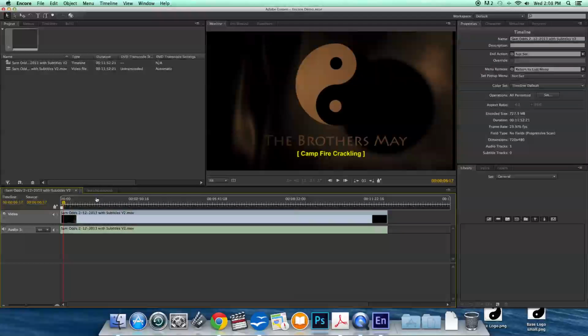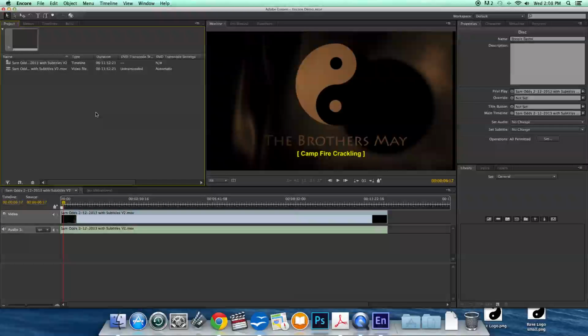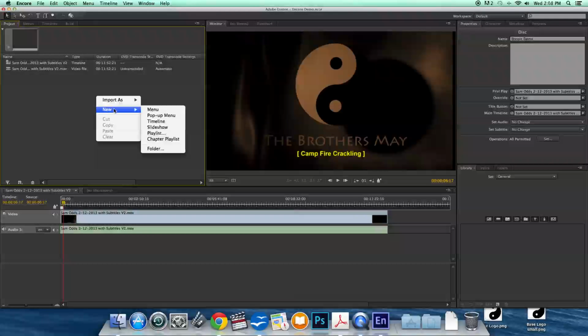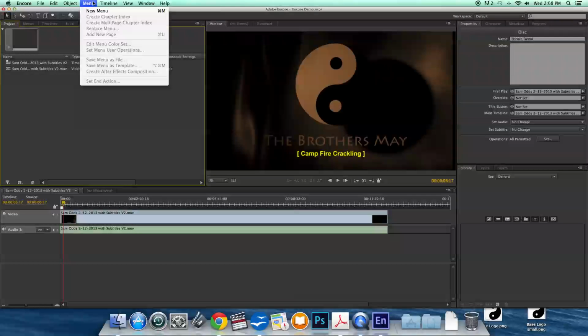There we go. Okay. Now, the next step we want to do is create a new menu. There are a couple ways we can do this. We're going to right-click in the bin, new, menu. We can also go up to menu and do new menu, or we can also hit Command M and that will do the same thing.